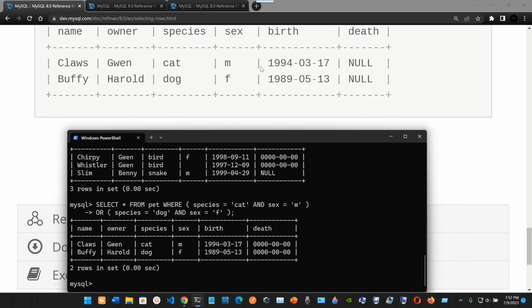So we have Claws and we have Buffy, since we are using both the AND logical operator as well as the OR logical operator. So we are selecting asterisk, so we are selecting all the columns from the table pet where the species is cat, and the sex is male. So Claws is the species is cat, the sex is male.